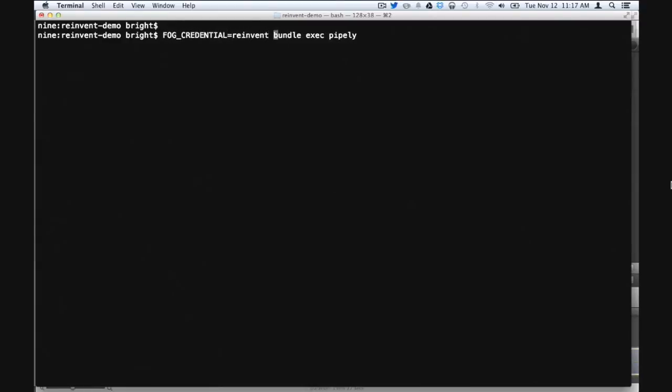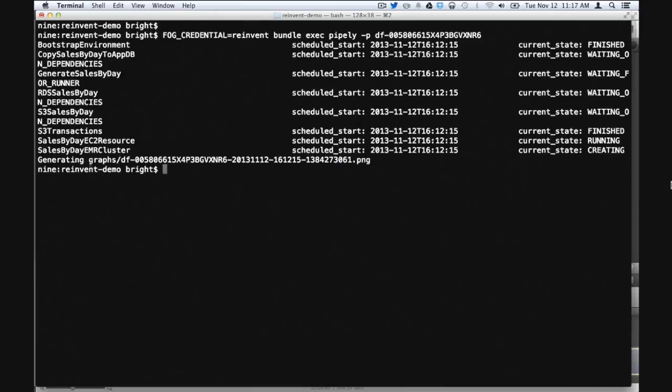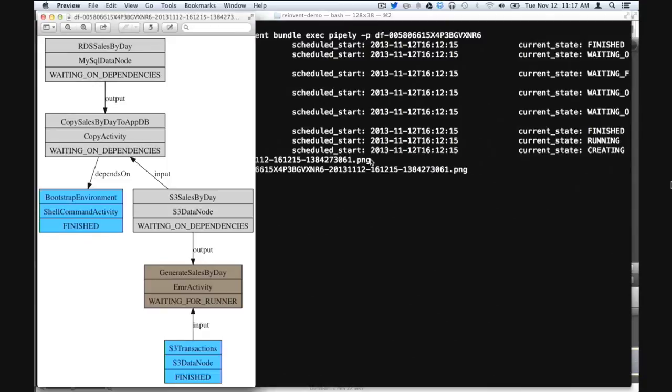So I just want to show you again here using Pipely. Instead of pointing at a static JSON file, we're going to connect directly to the data pipeline API and get the status of our running pipeline. We can open that up. And this time we see that we have some colored nodes. The ones that are finished are in blue. Here's one that's waiting on a dependency, and then downstream ones. So that's a cool way to get feedback as it's running. Of course, you can also look at it in the Amazon console.